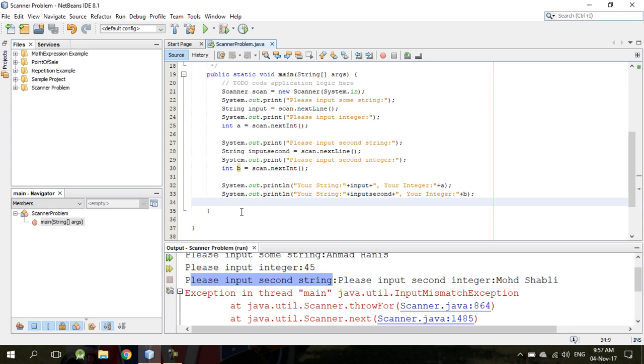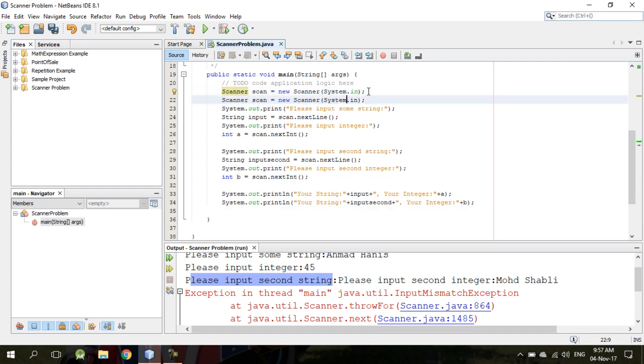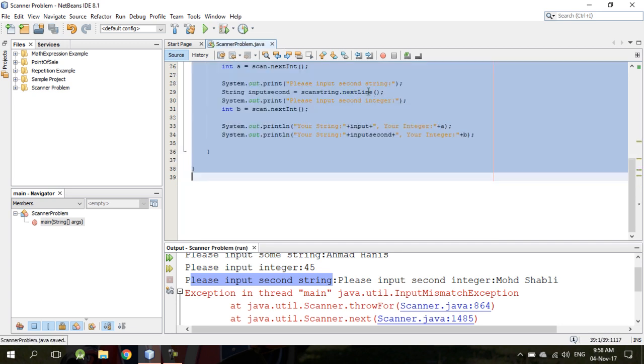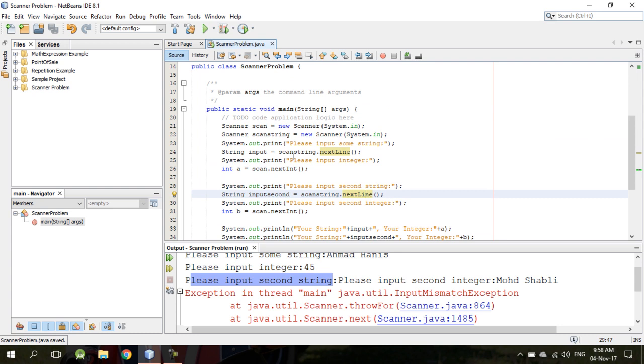The only solution that I can use is to separate the scan object for string and the scan object for primitive data type. So here I need to create another object for string scan. Whenever I request a string, I'm going to use the scan string object Scanner. The same for this scan string. Now you can see input scan string, input second, also scan string for the second string.